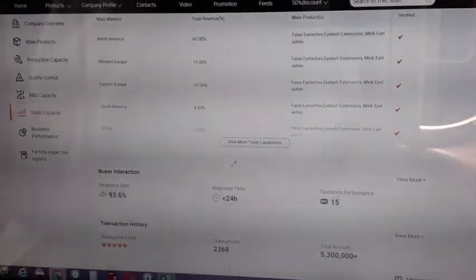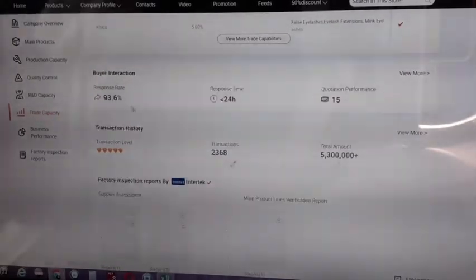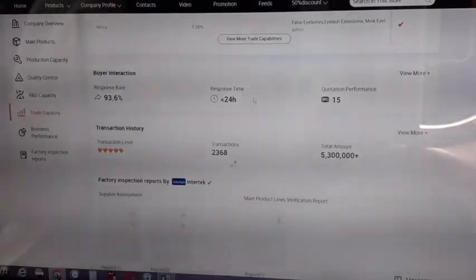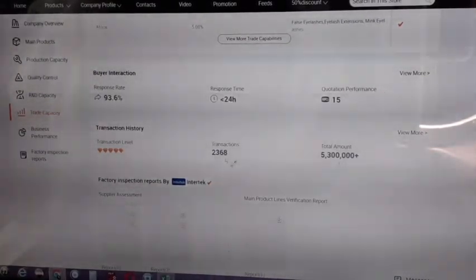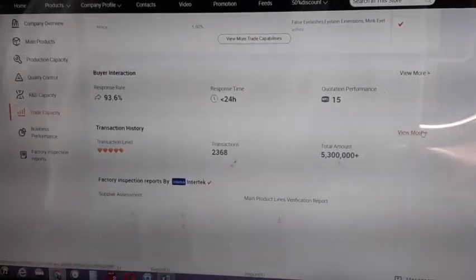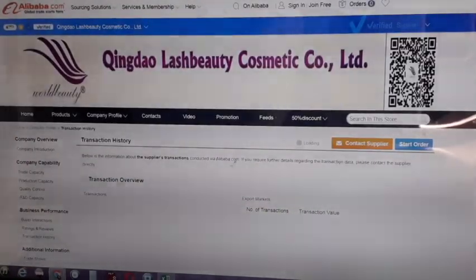They sell a lot in North America. The response rate is 93.6. Average response time is 24 hours, which is really good. Transaction level, 2,368 transactions within the past 6 months. You could click view more to see more of the transaction.